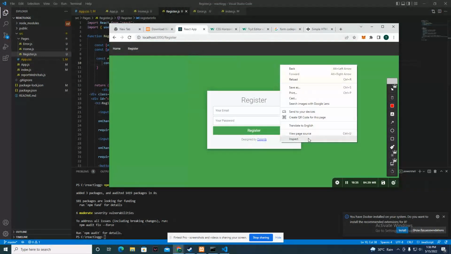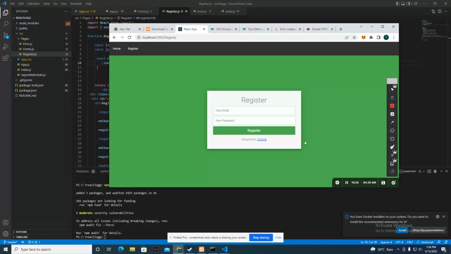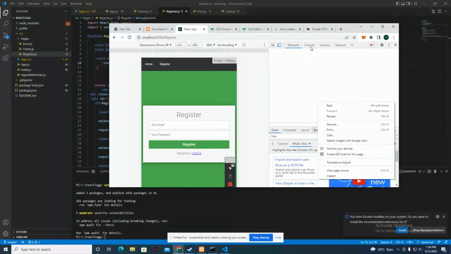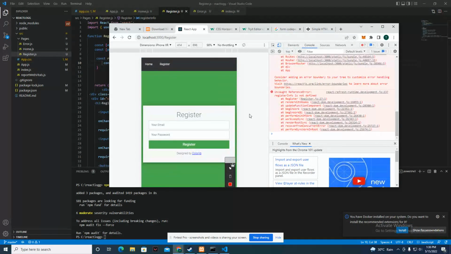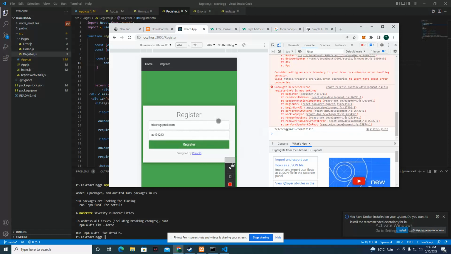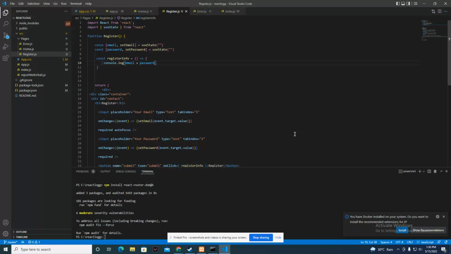So if I do an inspect elements and head towards our console, and for instance, I type in here trike at gmail.com, and then the password will be AB101213, then hit on register. So obviously what I did in here will be shown in here. All right. So everything is good.